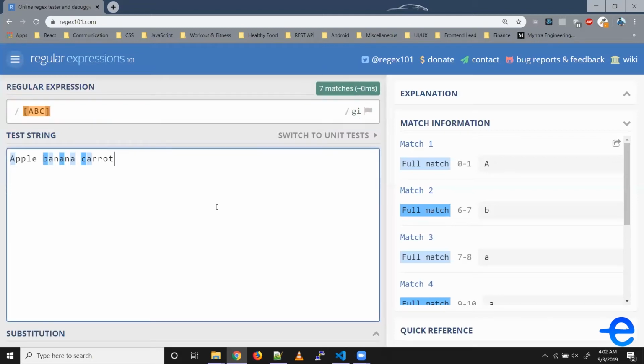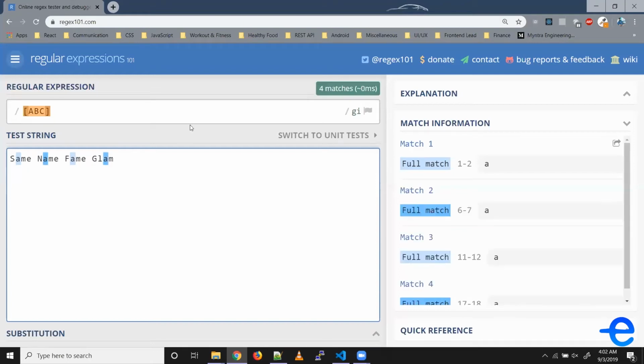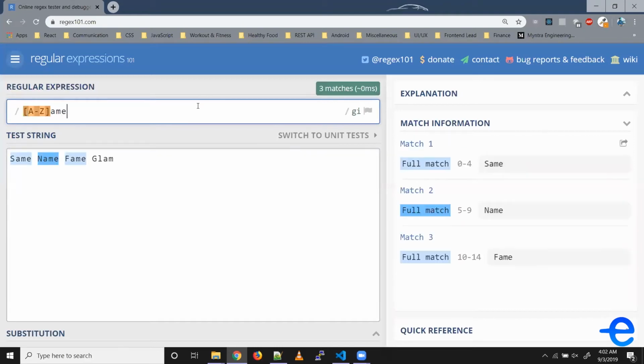Alright, so let's try some examples for ranges. Say we have these words: same, name, fame, and glam. What we want is to find all the words which rhyme. So in this case, A and E gives you that rhyming feel. So something that is followed by A and E, and this something is any alphabet, so capital A to capital Z. As you can see, it's selecting the first three, same, name, and fame. It did not select glam because that's not rhyming.